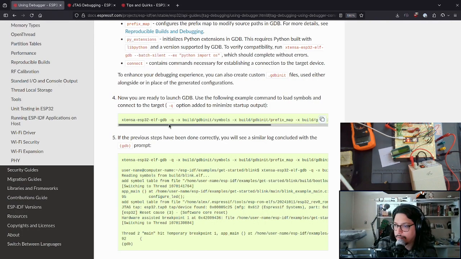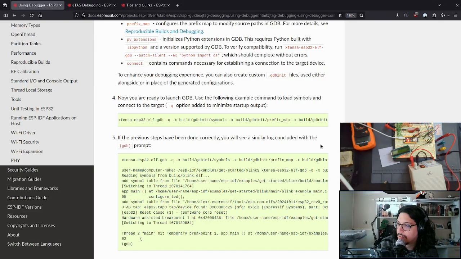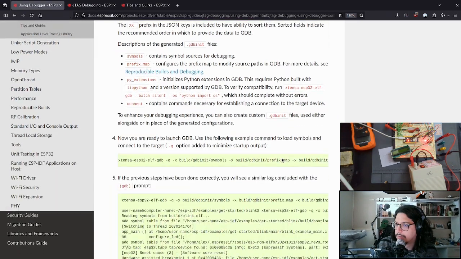And then it should... what is Q? The Q option, minimize startup output. I don't care. Flag X to execute a script, build GDB init, symbols. Interesting. I see. So this is a GDB init file, this is a GDB init file, and that is.